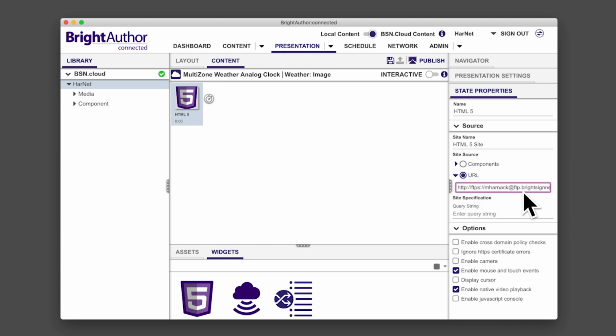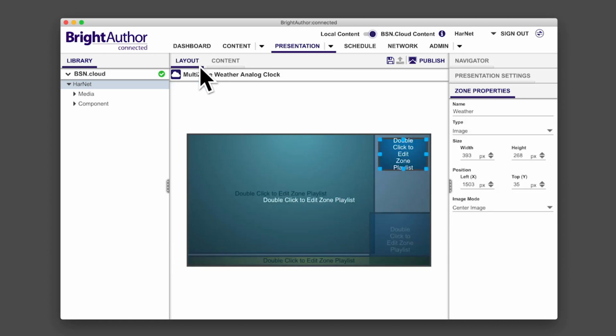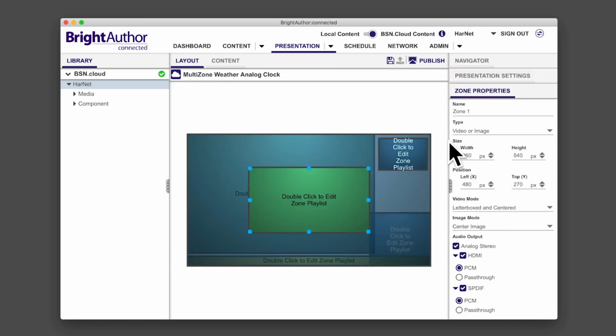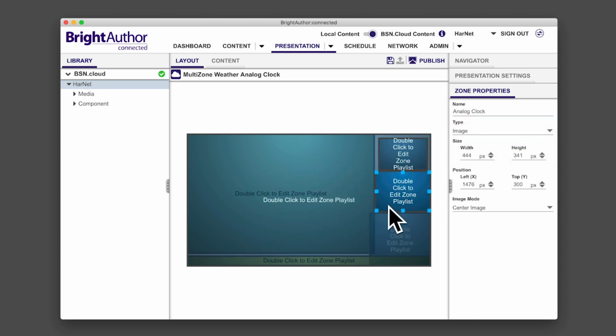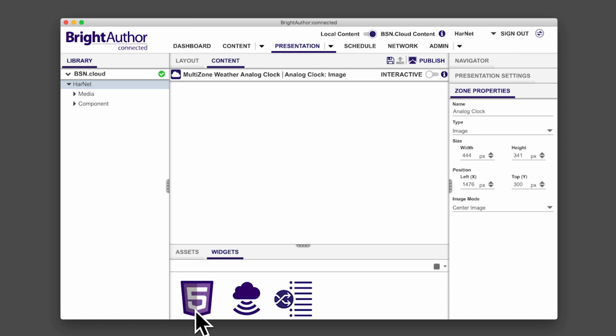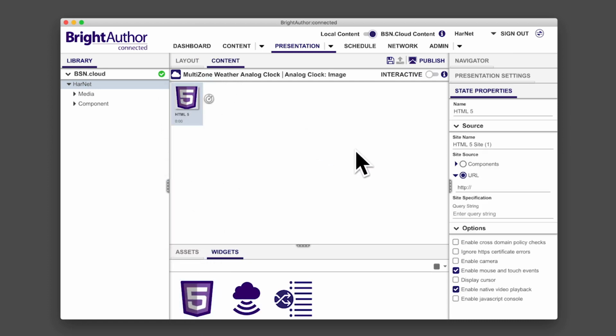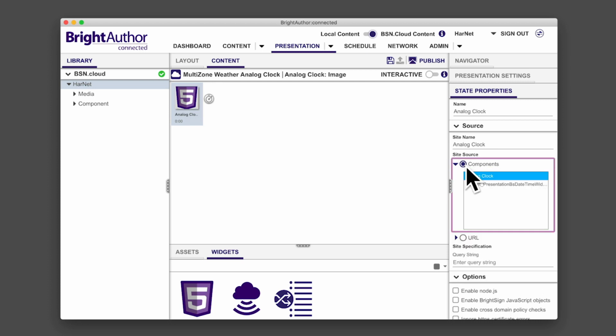Here, enter the URL of the weather widget that you saved to the web server earlier. Now, repeat the process and make a second image zone. Name this zone Analog Clock and put it below the weather zone. Switch over to the Content tab of the zone and add an HTML5 widget. Now, instead of selecting a URL, click on Components and select the site you uploaded earlier.